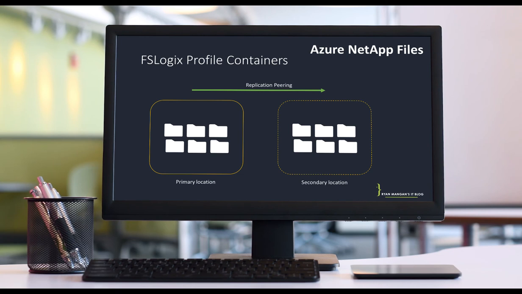This disaster recovery capability allows you to replicate your NetApp Files volumes from one region to another. You can also create space-efficient point-in-time volume snapshots without impacting volume performance. This capability allows you to roll back individual FSLogix user profile containers if there is an issue.